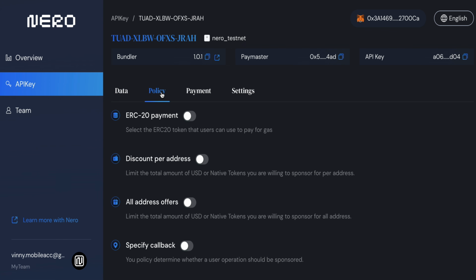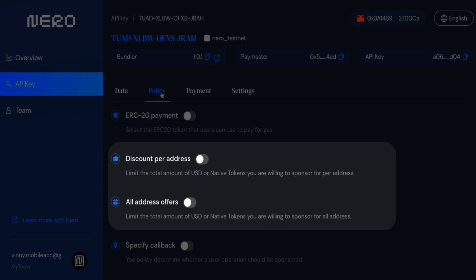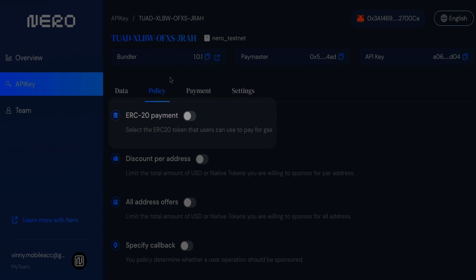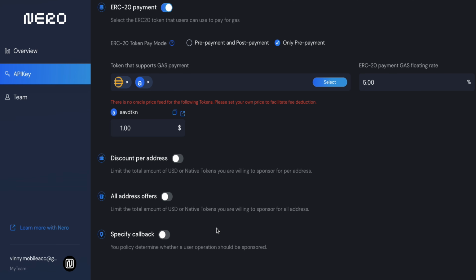For example, if you want to completely remove friction, go to free gas. If you prefer users always contribute to the fees, choose prepay or postpay. What if you want to cover the gas fees, but only up to a point? The AA platform lets you set limits or discounts per user.